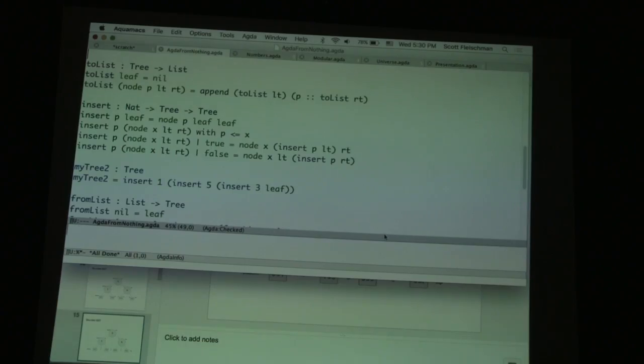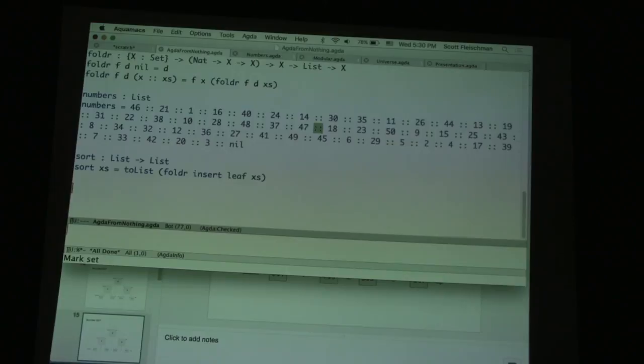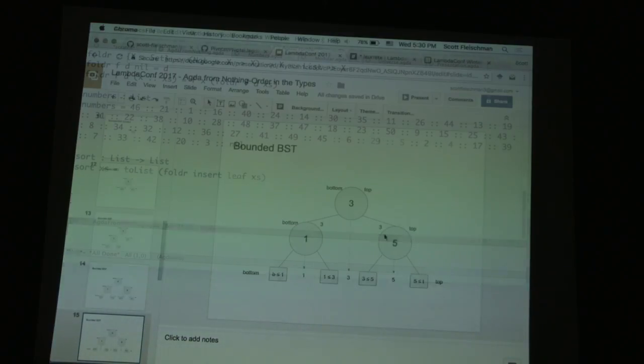All right, you ready to see what this looks like? Yeah. Okay.